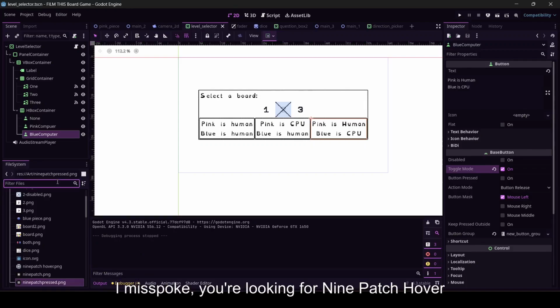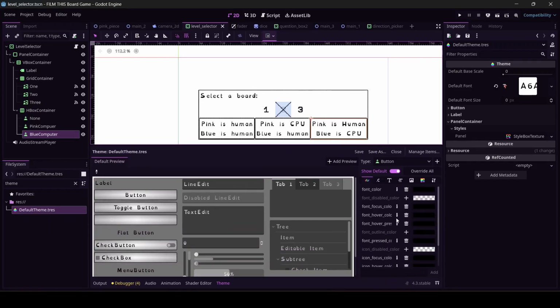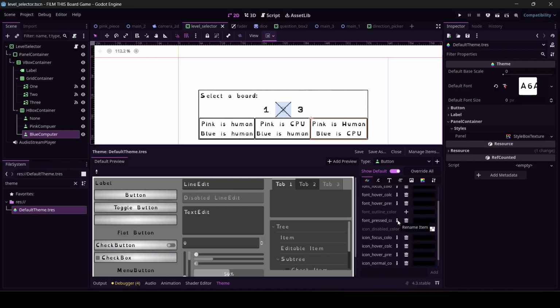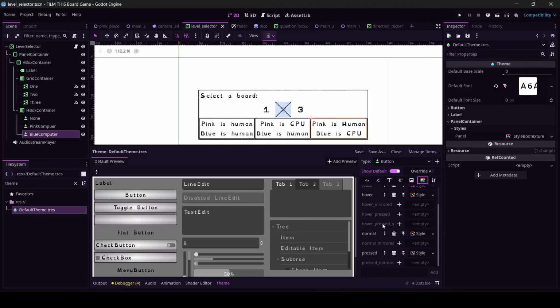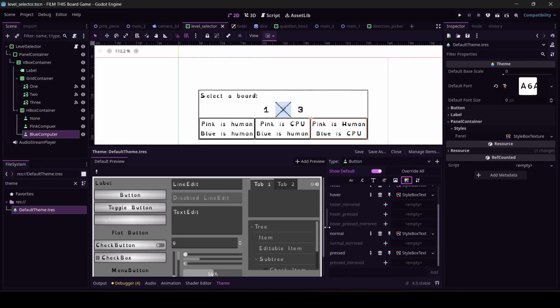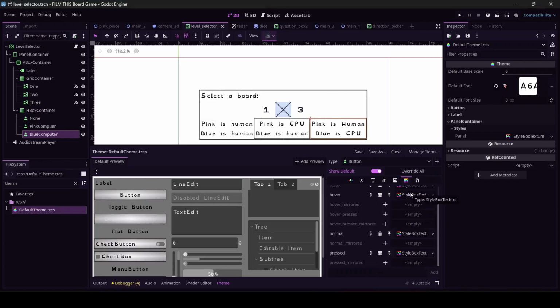Go into your theme. Mine is called default theme. Double click. I've got type set to button. Let me make this a little bit bigger. All right. See the little rainbow? Click it. Come down here to pressed. Right now what's going on is it's using the same texture for everything. Pressed needs a new texture so that we know that when the button is pressed, it looks different, right? Click the little arrow, click new style box texture.